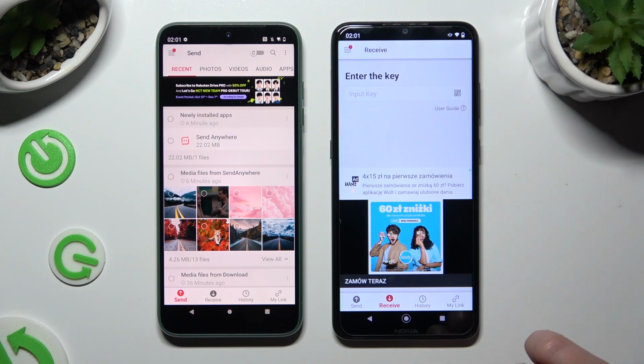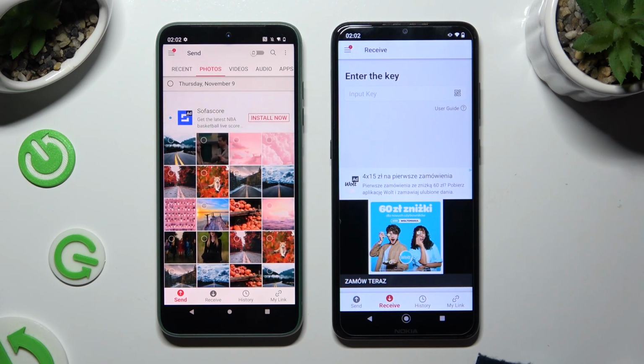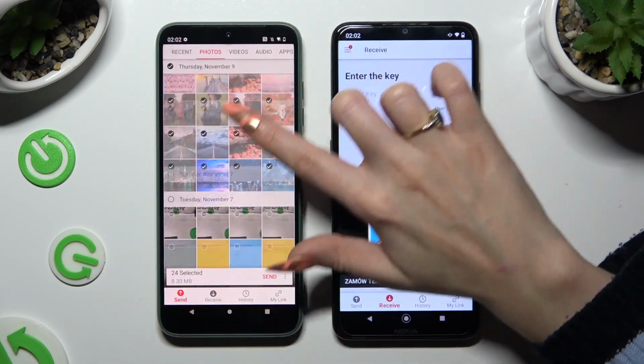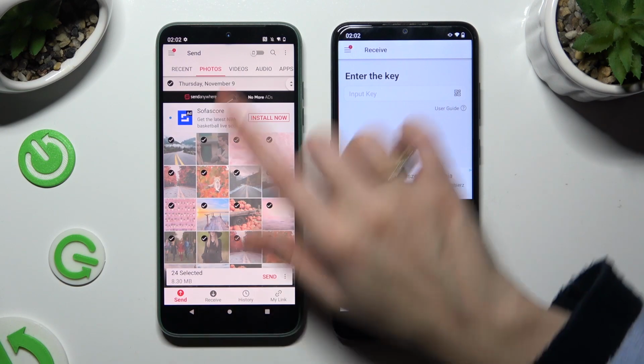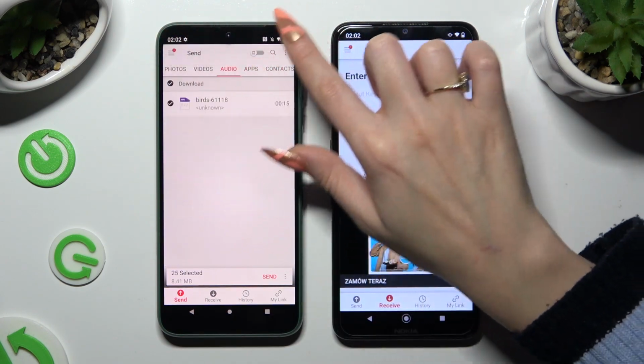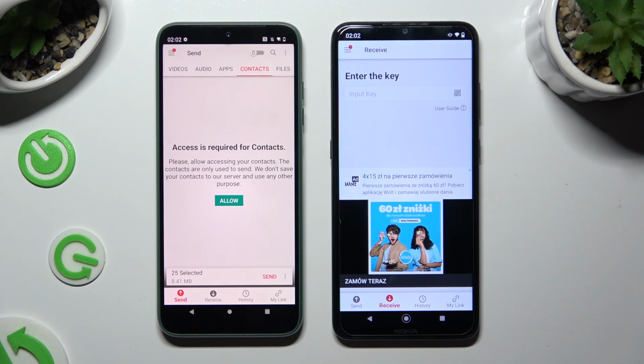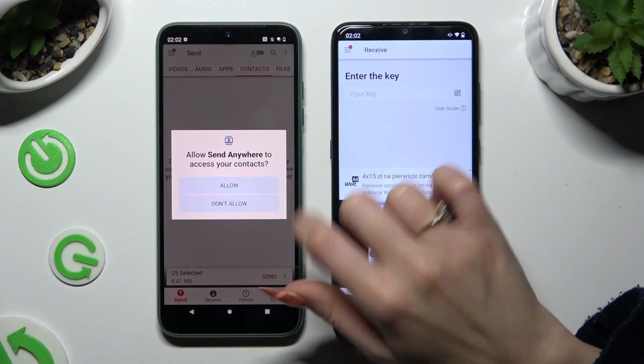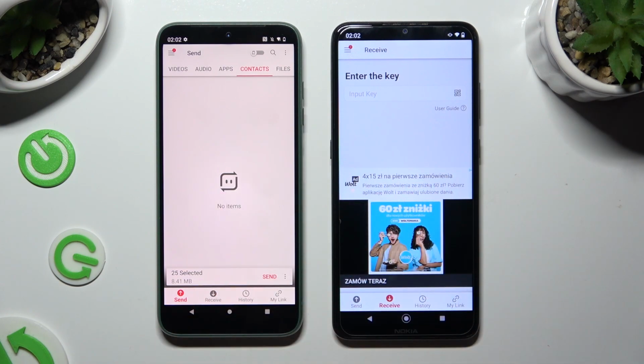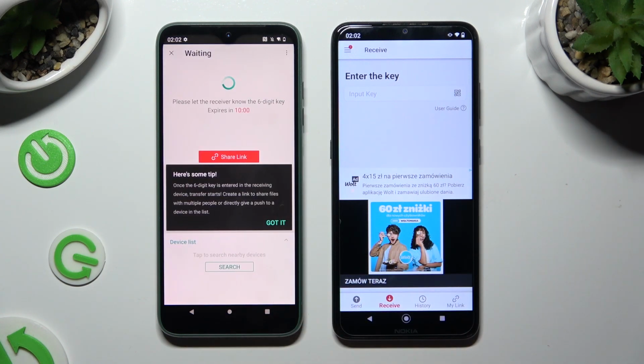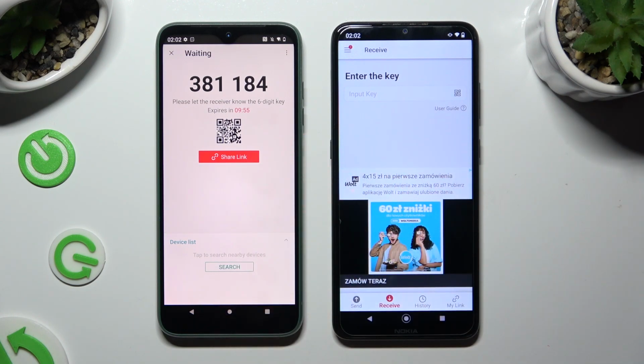Following that, you can finally use all of those categories available at the top to pick all of your files that you wish to send. In some of those categories, like for example contacts, you need to tap on Allow a couple of times. When you're done, hit Send next to Selected at the bottom. Then choose Got It in Here's Some Tip pop-up and decide which connection way is better for you.